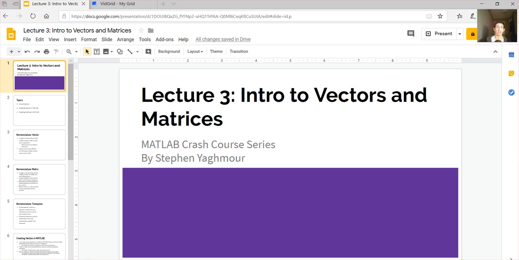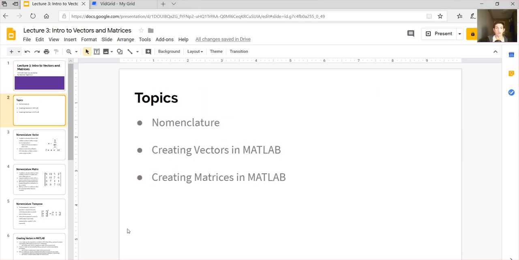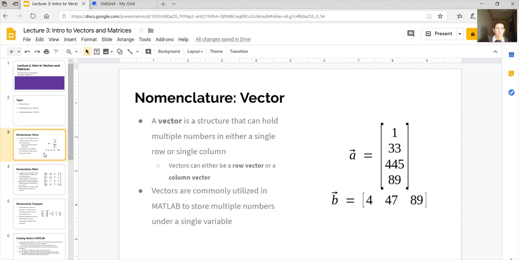I'm Stephen Yagmore. So today we are actually going to take a look into vectors and matrices in MATLAB. So just the topics we're going to cover. First we're going to start with the nomenclature of matrices and vectors and just definitions. Then we're going to look at creating vectors in MATLAB. Then we're going to look at creating matrices in MATLAB.